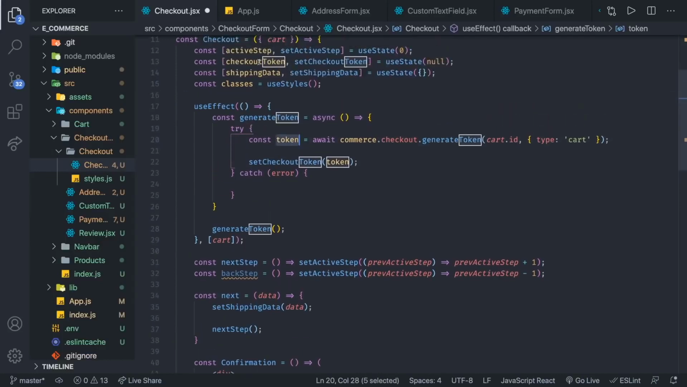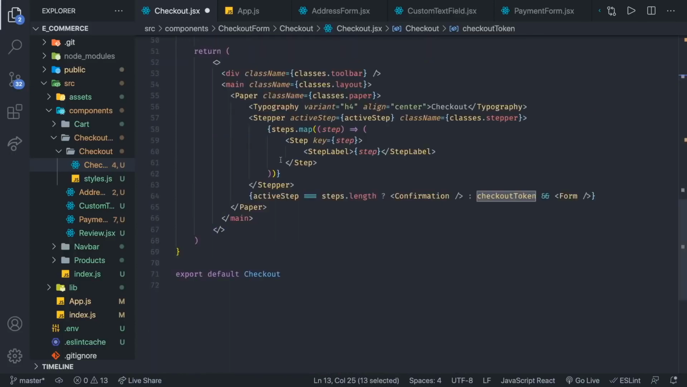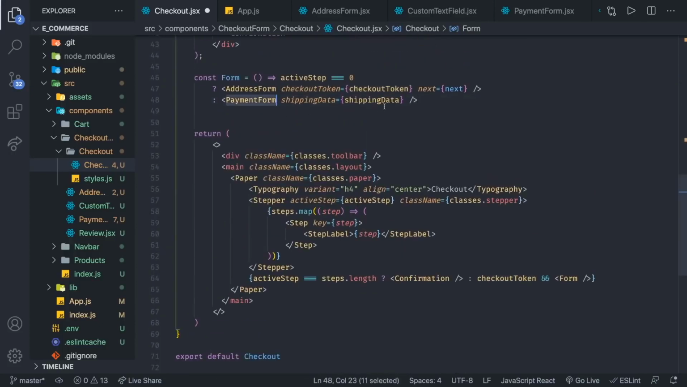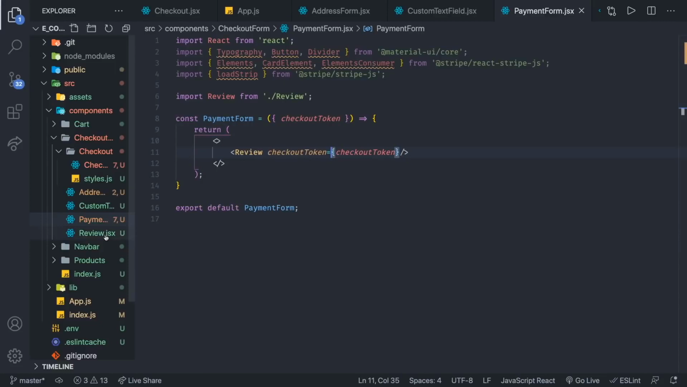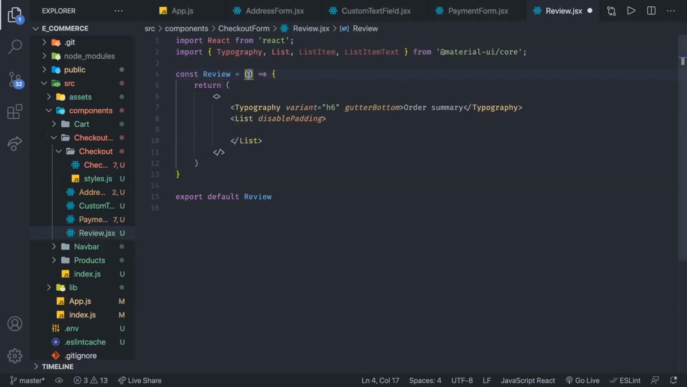It's stored right here inside of the state as the checkout token, and we have to pass it over into our payment form. So in here, we're going to say checkout token is equal to checkout token. Now we can go back to the payment form. We are expecting a checkout token here, and we can then pass it as a prop right towards here. So checkout token.